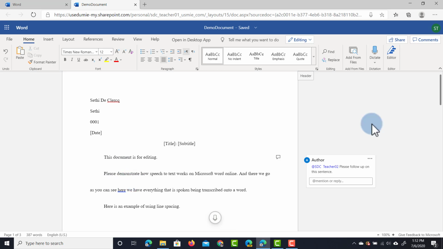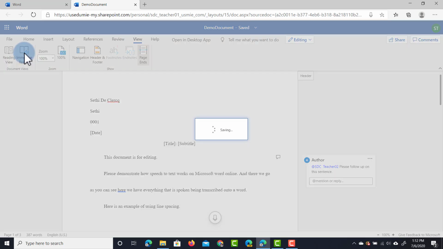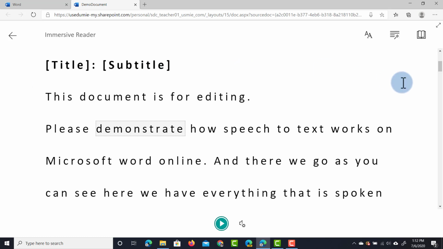Now, the dictation tool is not the only accessibility tool within Word Online. We also have access to the Immersive Reader. Now, in order for you to find the Immersive Reader, simply go to the top, select View, and then on the left-hand side, you will find that Immersive Reader. Now, we can click on the Immersive Reader right here, and then this opens up the Immersive Reader.